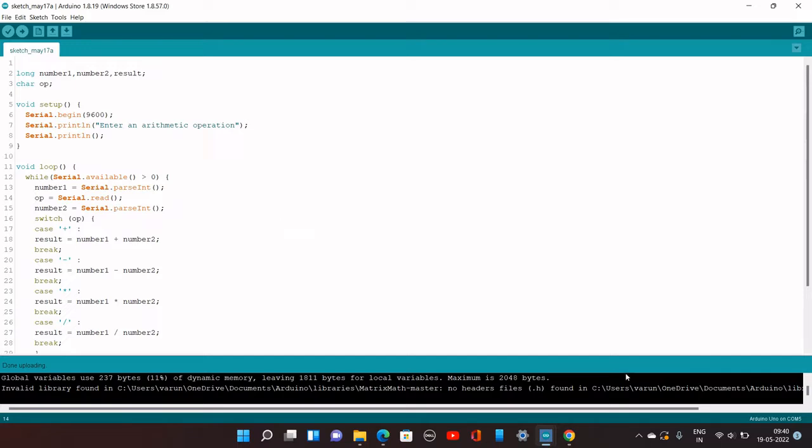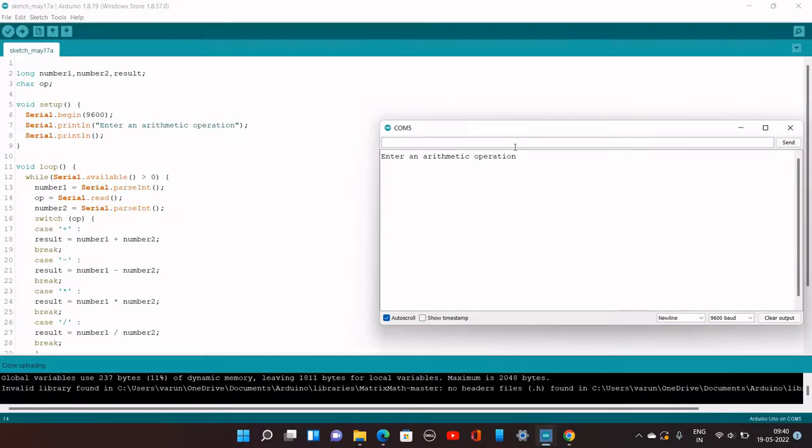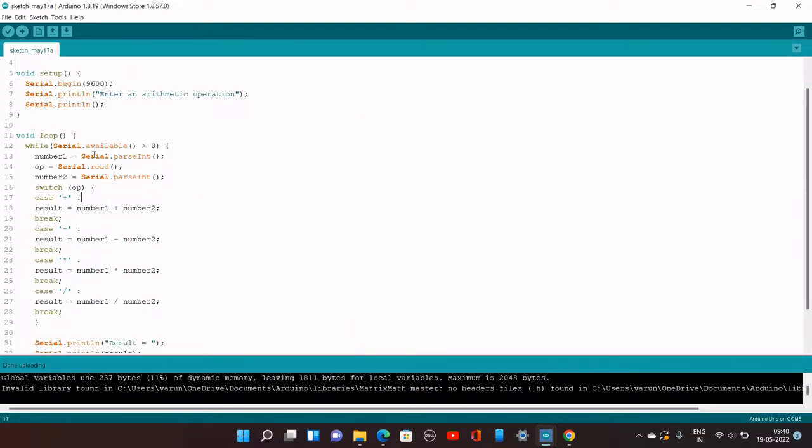And now let's see how to give input. So here you can see that there is a bar at the top of the serial monitor. We just have to put our inputs there. For example, if I want 4 plus 5, and then I press enter, or you can press send as well. Here is the send button. So I'll press it, and then I'll get the result as 9. So I'll tell you how this happens.